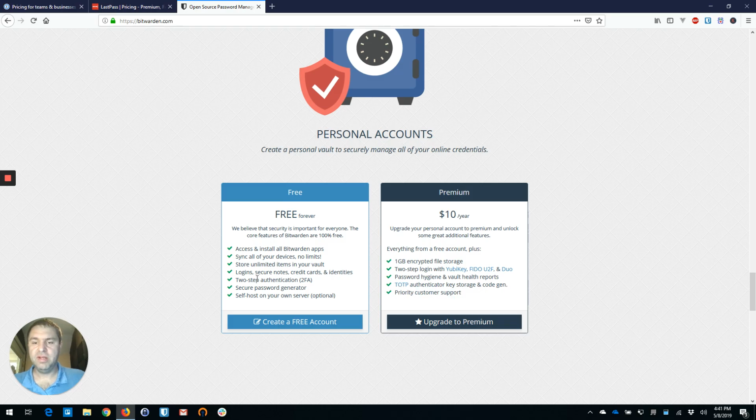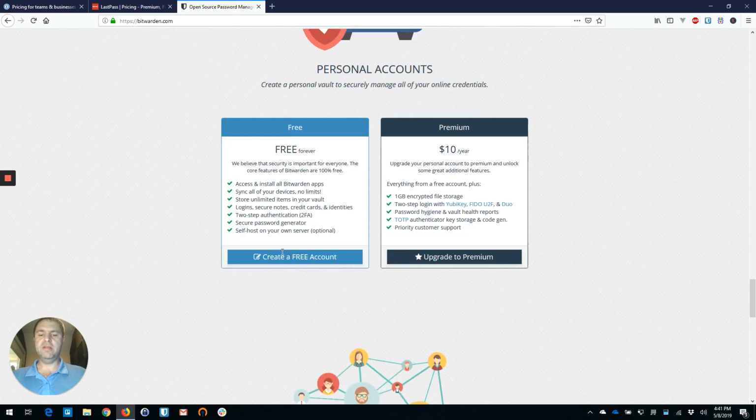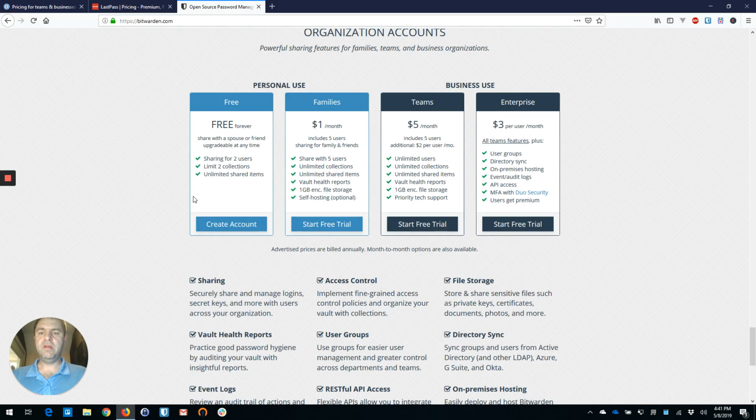It's great. What I wanted to say about the free one is you can, I believe, share a collection out with one other person on the free personal account. Now they do have a second level when it comes to businesses and family options. But take a look at this: $1 a month for a family package. That's 5 users, $1 a month. That's $12 a year. And five people.